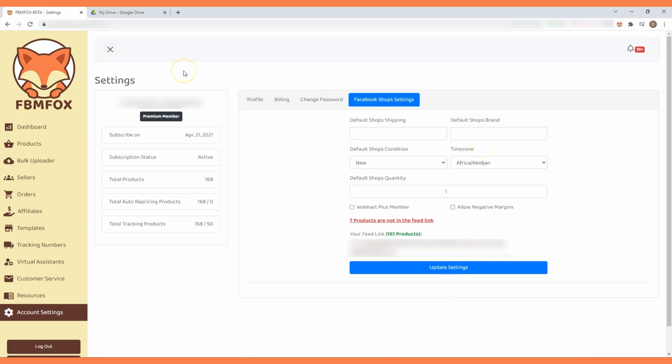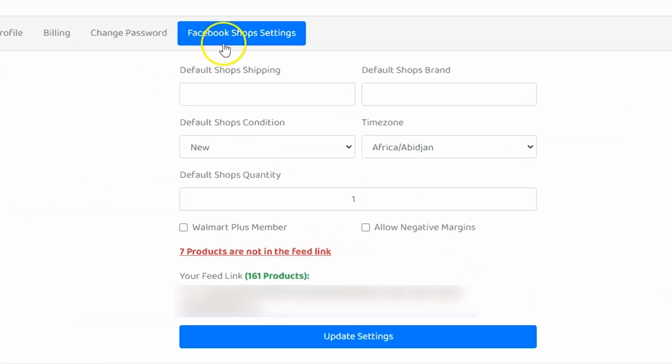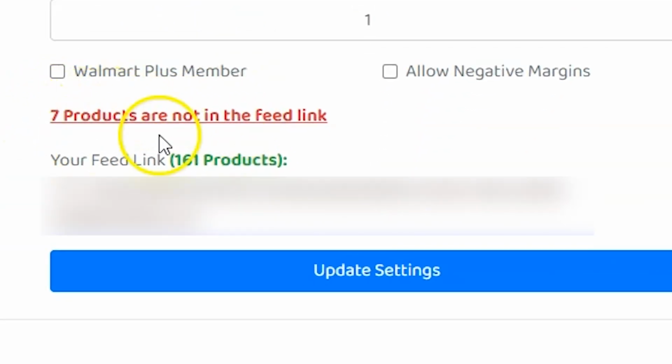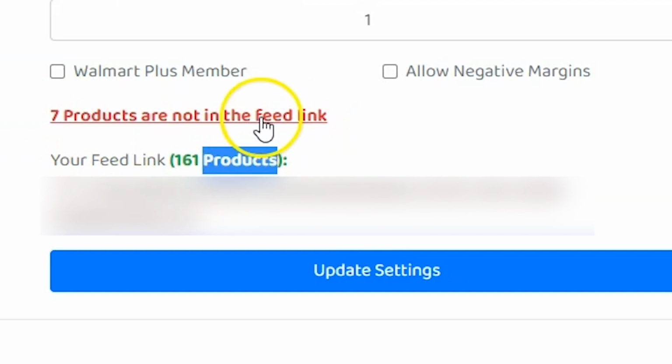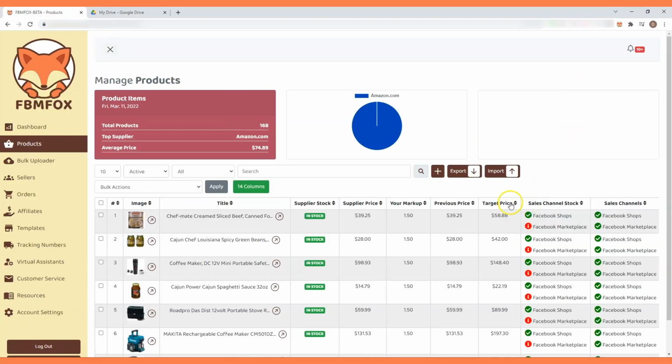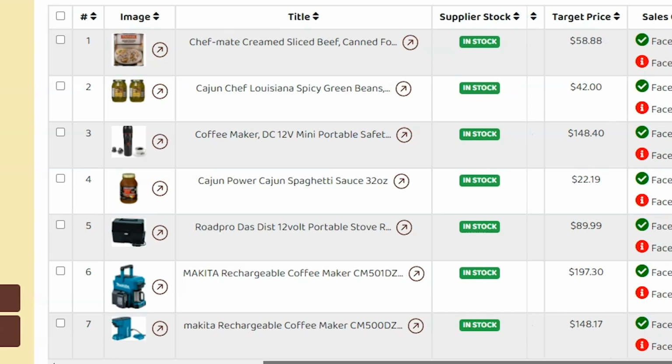The way you want to figure this out is by going into account settings, then into Facebook Shops settings, and you'll see this new red link that says a number of products are not in the feed link. Below that, it tells you how many products are in the feed link. For me, there are about 7 products missing from the feed link. If I click on it, here are the 7 products that are missing.